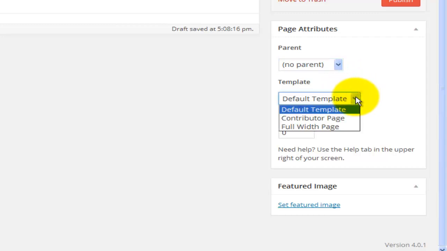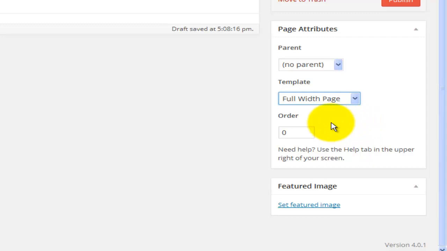And the next section is to do with the templates, and this basically depends on which kind of templates you have actually installed into WordPress, and there might be many different options here. At the moment I only have 2, so let's go with the full width page, and as for the order we'll just leave it as 0.